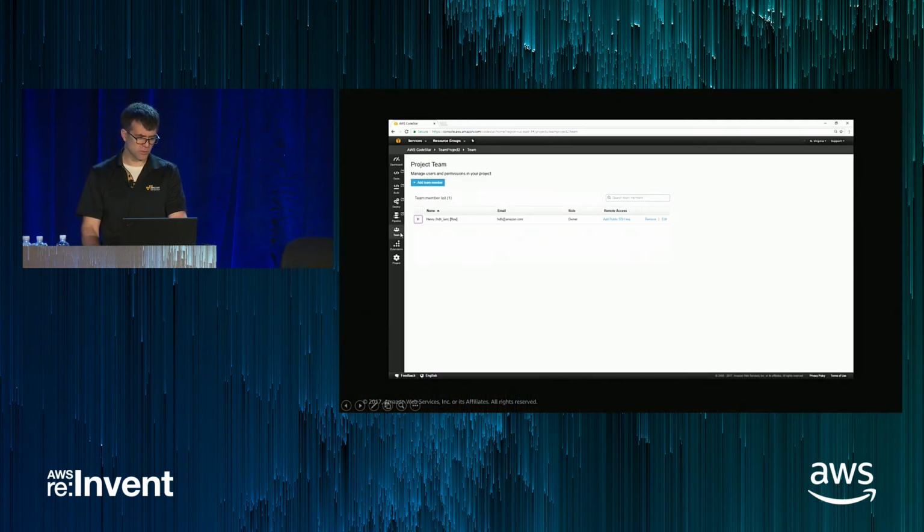So if you're in a CodeStar project, we have this little Teams tab on the left-hand side here. If you click on that, you'll see this project team page. And I'm the project owner. I created this project. But I want to go and add somebody else. And I'm going to add my friend Leo.